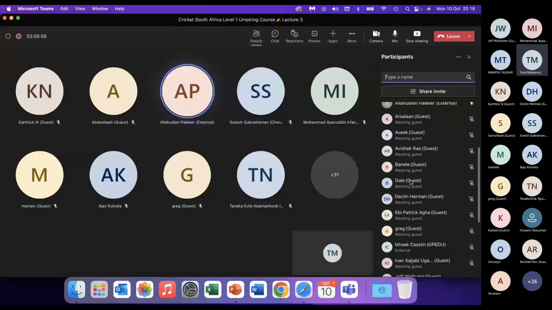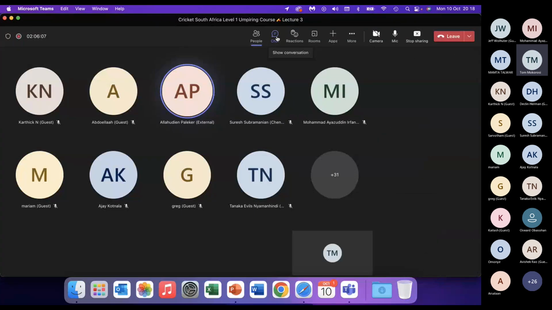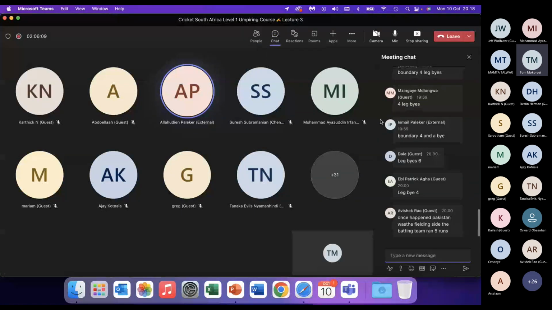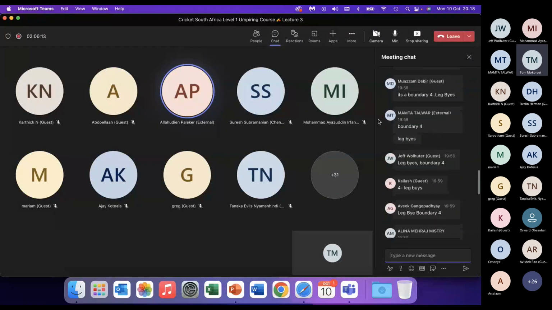Guys are shouting at you all the time, and being a foreigner in India, or in any country for that matter, they're always going to test you with a few appeals, just to see where you are and try and rattle you, and see if you can make some incorrect decisions because you're under pressure.